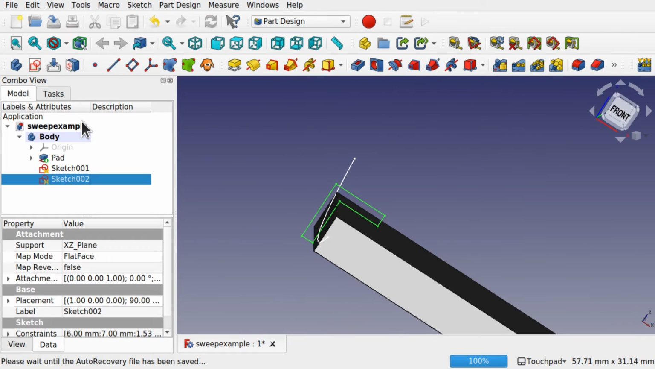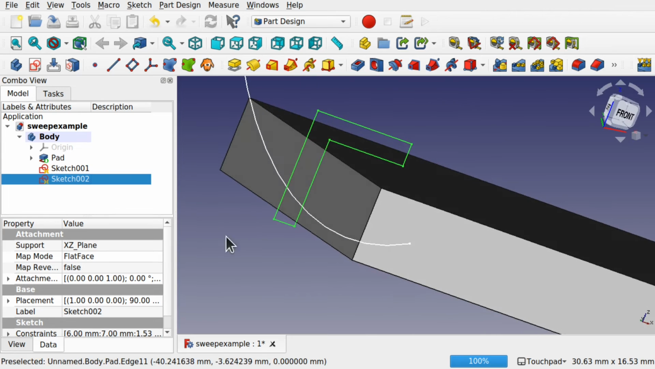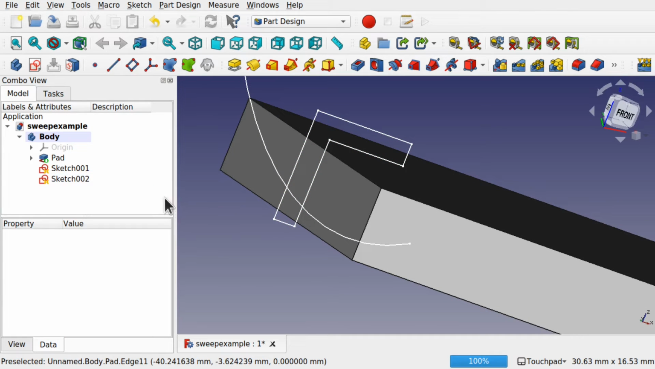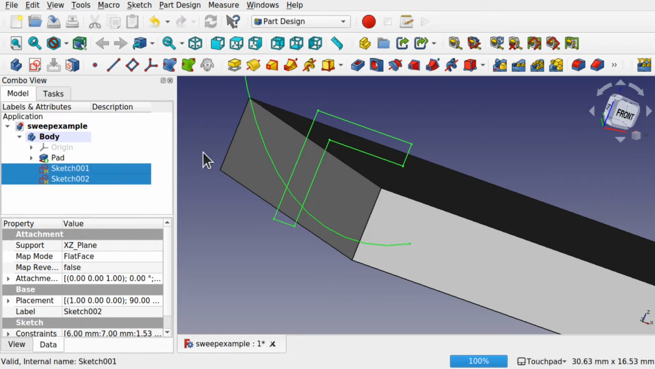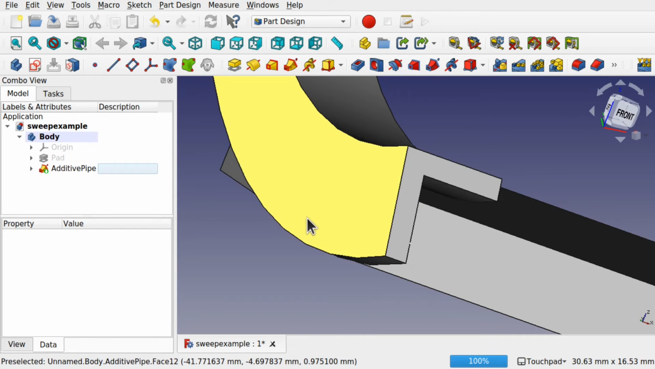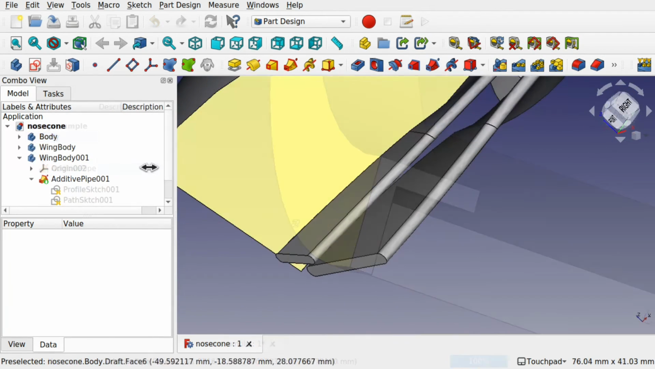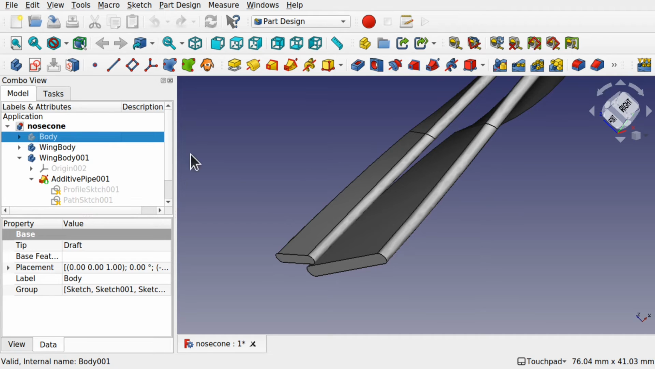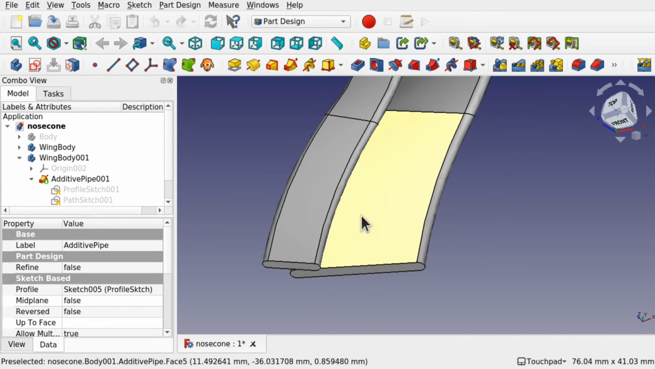Let's hit close. Let's try the sweep again. Select the sketch, and then I control click the edge that we want to use, and then use the sweep. If I hit OK now, our body is now complete. I'm going to hide the body and just leave these two here. We're going to be doing this on this bottom part here.